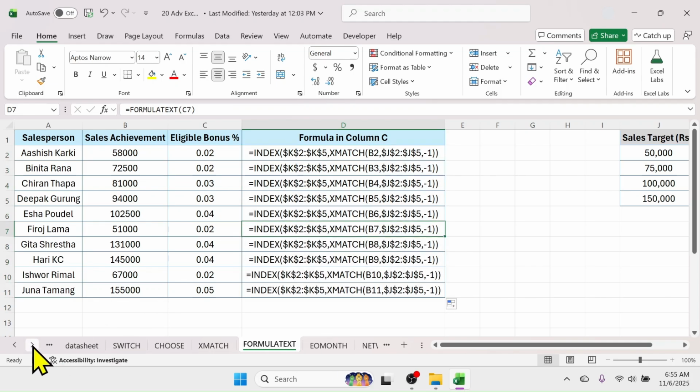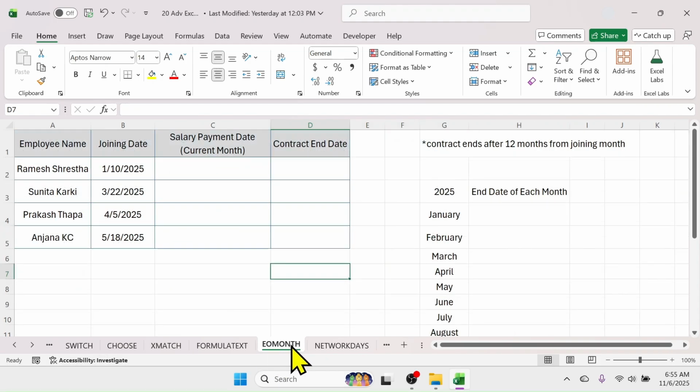The next function we are covering here is the EOMONTH function. This EOMONTH function is used for finding out the end of the month. Here I have the data of employee name and their joining date. My requirement is to find out the salary payment date, that is the last date or the end date of the current month, and I need to also find out the contract end date.